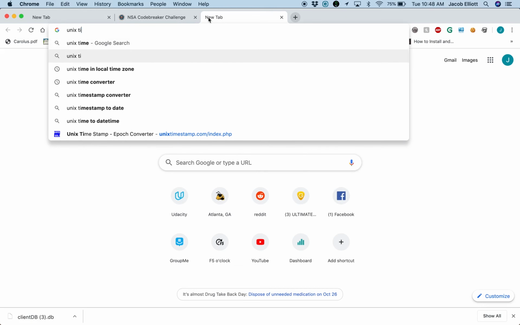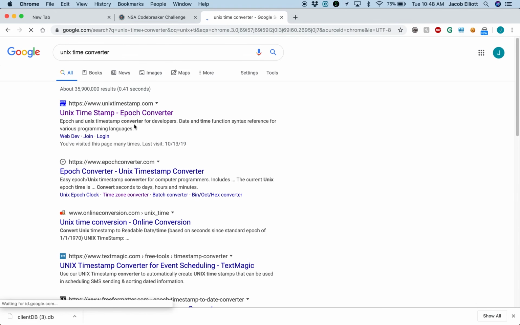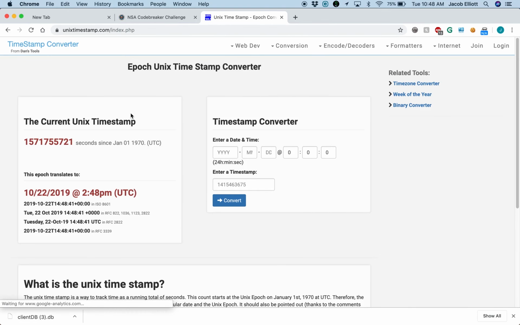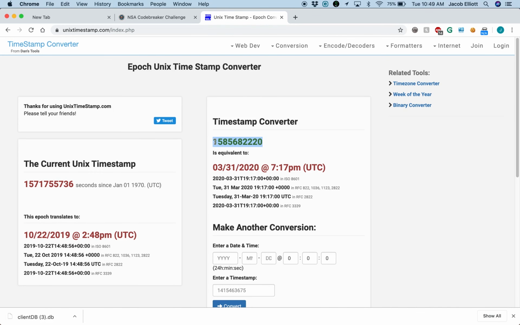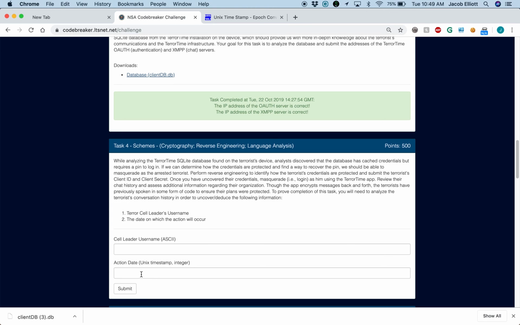So let's pull up a little Unix timestamp converter here. Now we're already past April Fool's Day for 2019, so let's put in 2020 03 31 19 17 and click convert. So this will be March 31st 2020 at 1917.